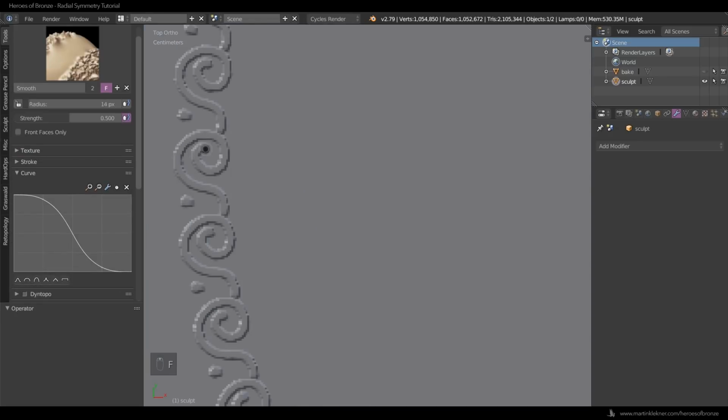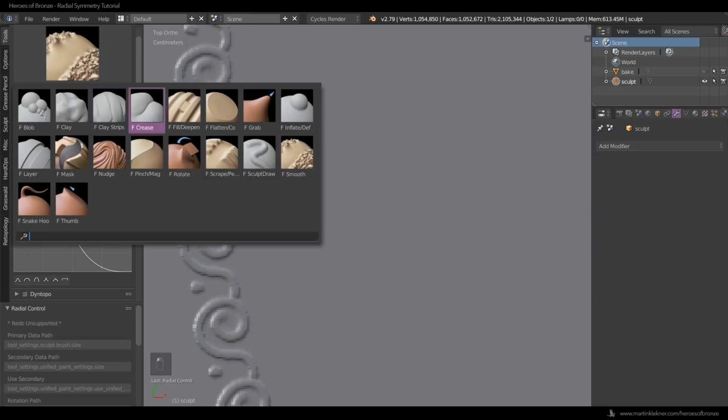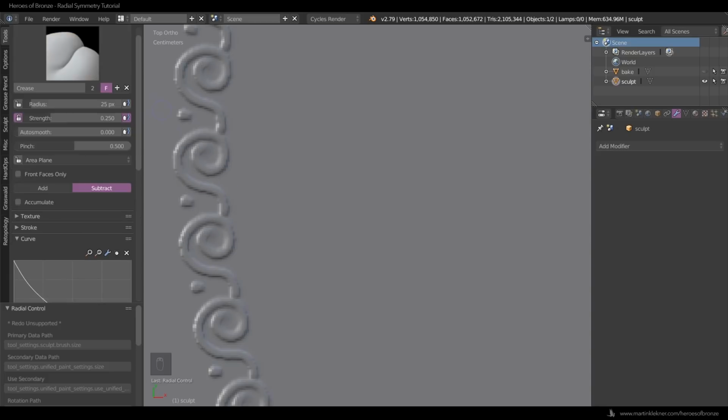After I'm done, I go ahead and, using the smooth tool with really low strength, like 0.1, I smooth out the jagged edges. Great thing about the symmetry is also that you don't have to sculpt on the whole plane. You just sculpt on one segment and all the changes are transferred by the symmetry, even the smoothing.